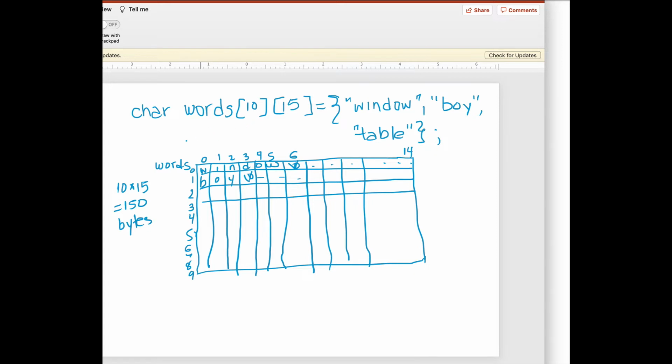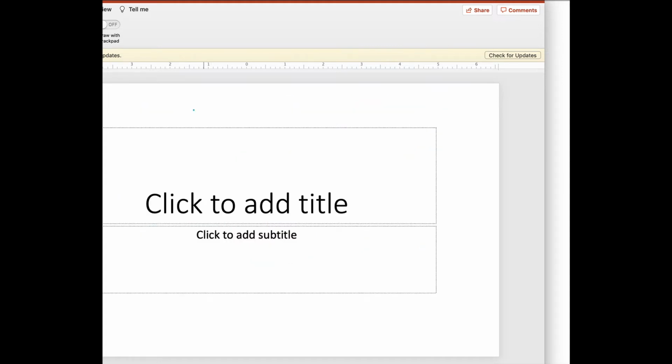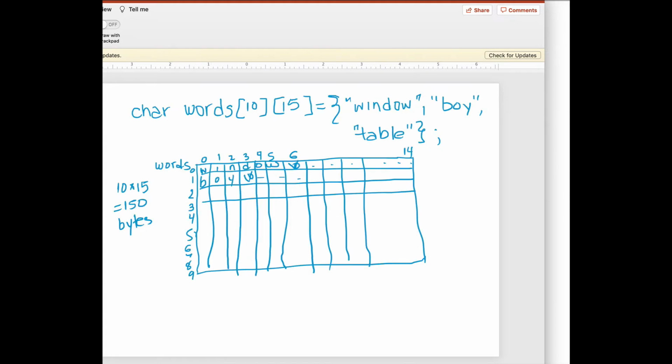But this is okay. I don't mind this, but I'm just letting you know what is going on in memory. Now, there is another way to do this, and the other way is to use arrays of pointers to string literals. Okay, and this method looks like this.